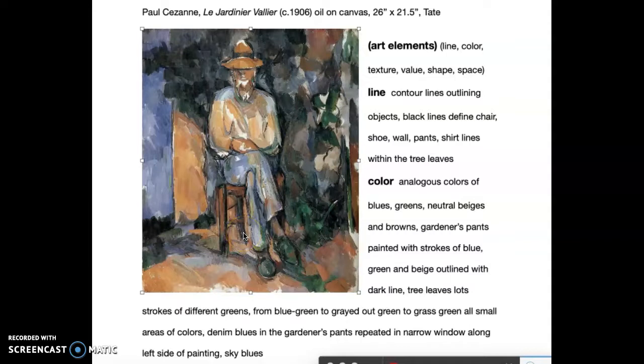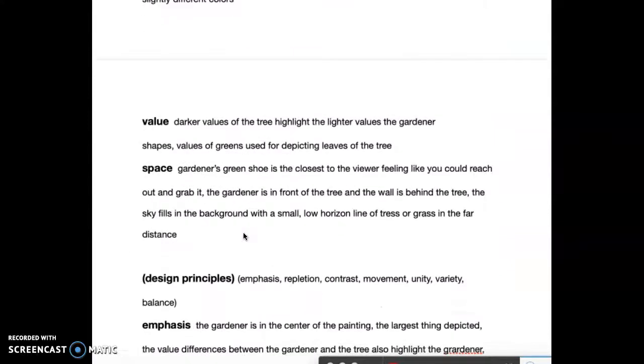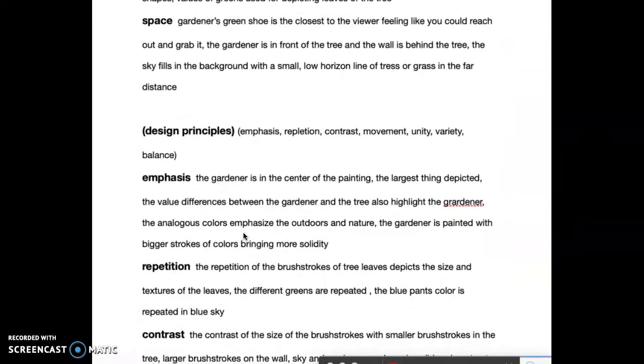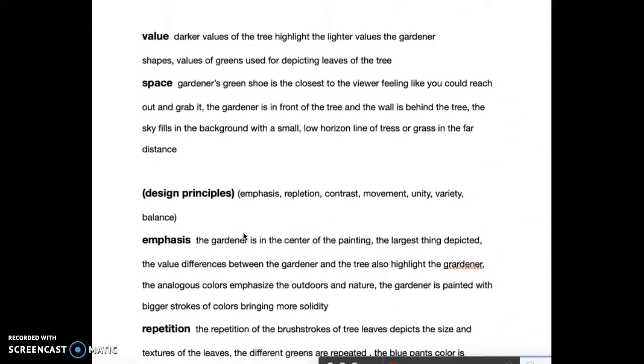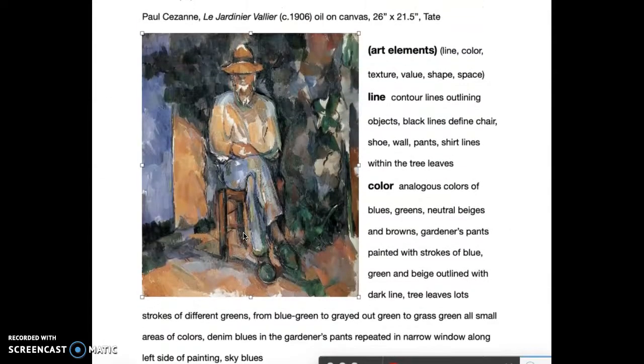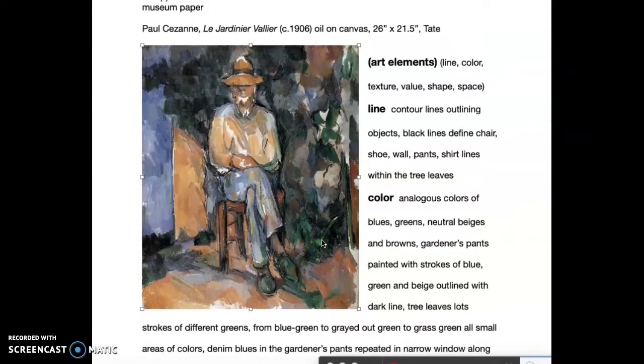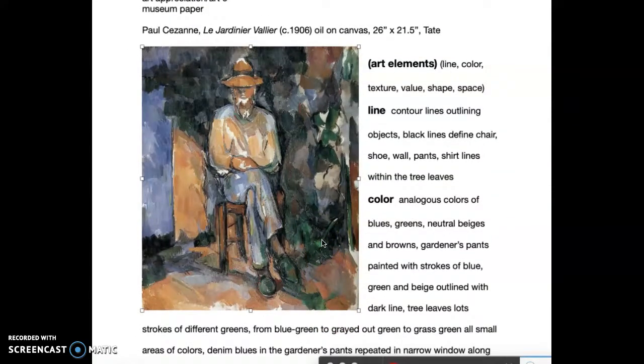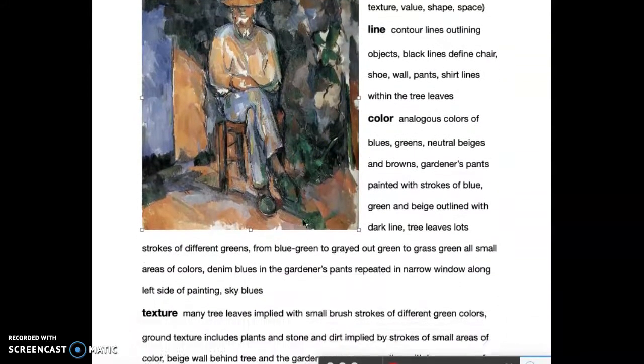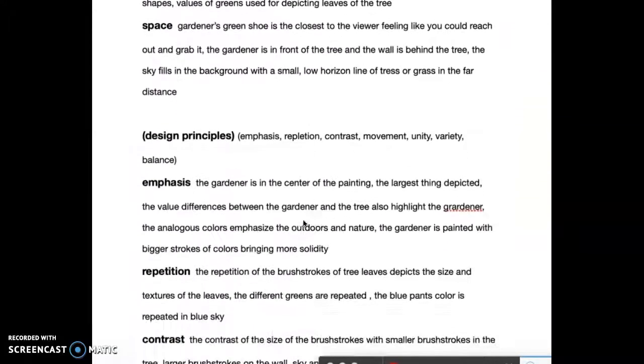And hello, that's the name of the painting, The Gardener. And then the other design principle that I was looking at was repetition. And again, those brushstrokes over and over and over again, some small, some little, some broader strokes, some shorter strokes. Lots and lots of repetition of color, repetition of those lines, repetition of those brushstrokes. So yes, lots of repetition.